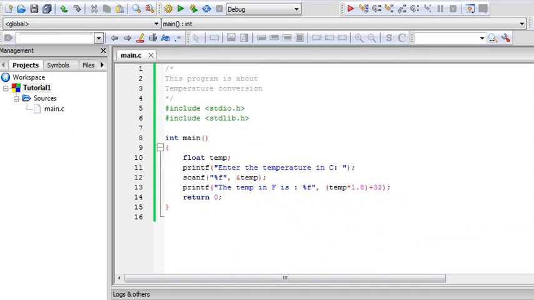Okay, so that's it for this tutorial. I'll see you in the next tutorial, and we'll do little more complicated things. And to save much of our time, I'll just write the code and run you through that.